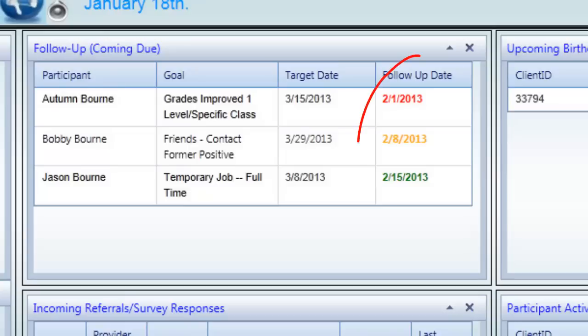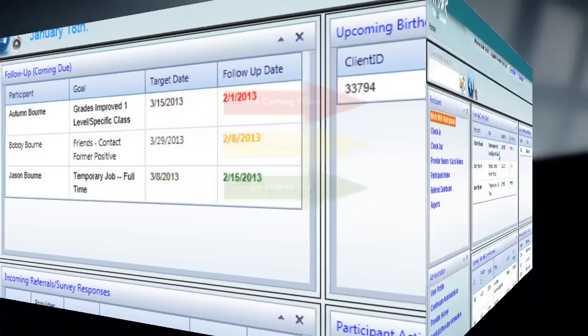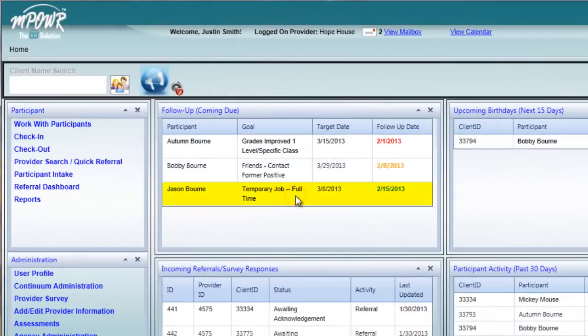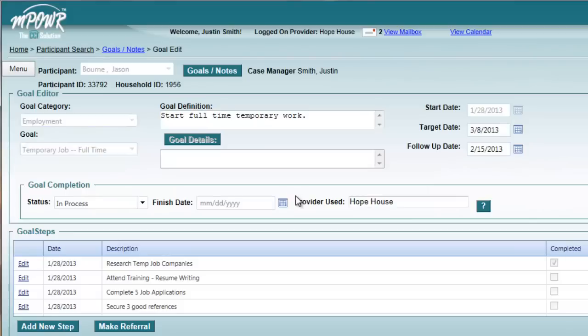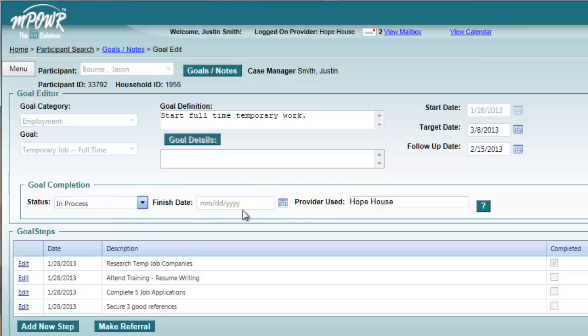You'll notice that the dates are color-coded based on their proximity to today's date, with red indicating a follow-up date that's coming this week, yellow for the following week, and green for anything 2 weeks out or more. This helps prioritize your work. Clicking on any of these items will bring you directly into that participant's record and directly to the goal requiring follow-up. You can then address the goal, change its status, or push the goal follow-up date further out, as appropriate to the situation.